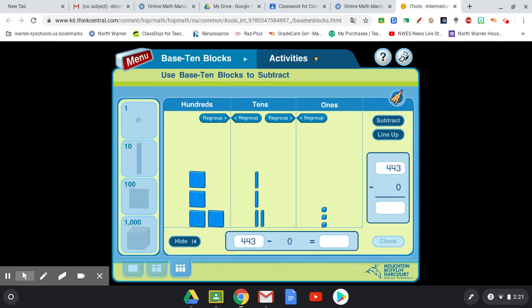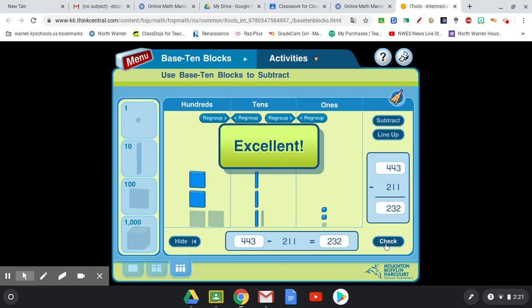So when I have 211, I have 1 taken away, 10 taken away, and then I have 2 hundreds taken away. And it builds the number you're taking away over here. So then to find my answer, I just count and see how many I have left. So I have 2 hundreds, 3 tens, and 2 ones, and then I'm going to check that.